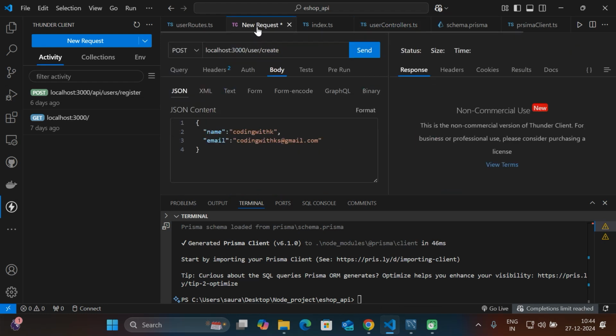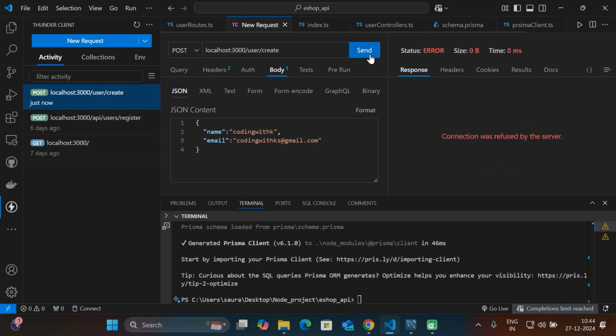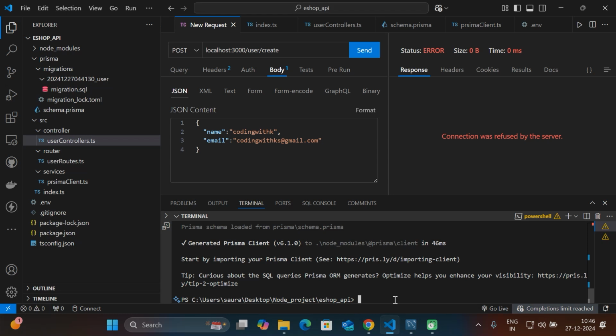So let's go here in the Thunder Client and click on send, and look, we get the error that the connection was refused by the server, which means we have not started our server.